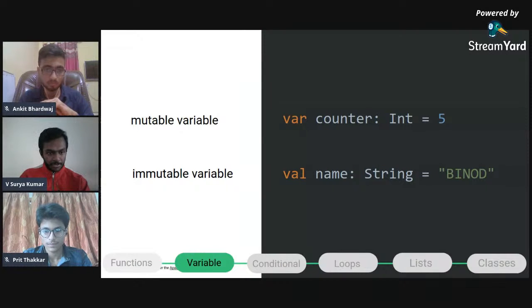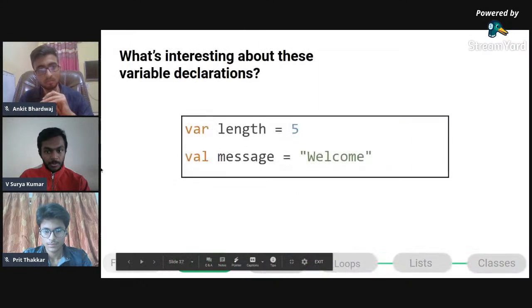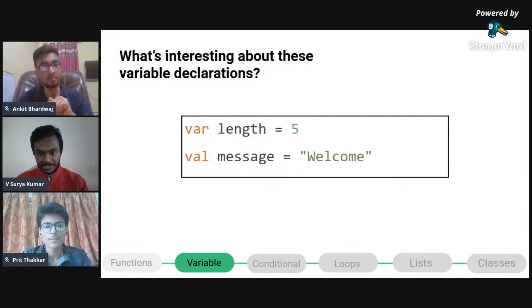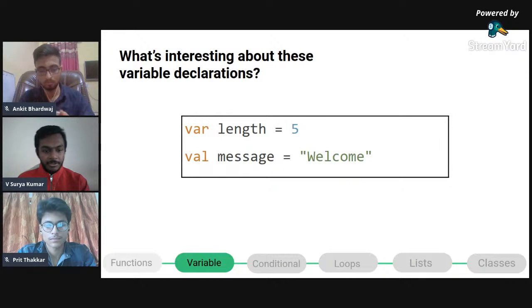Okay, head over to the next slide. What's interesting about this declaration is, is there any difference between the previous declaration and this one? Yes, there is. This is also a valid way to declare variables in Kotlin. Did you notice the difference? Here we have not specified any data type. In the previous one we wrote Int and String, and here we have not specified any data type.